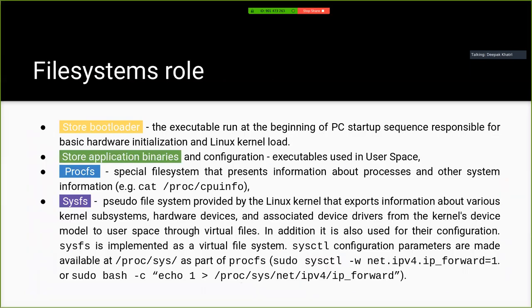So Edgardo, Marcin is not taking this one, so we will split all the parts. I will talk about system bootloader. You guys can take store application binaries and procfs and sysfs.